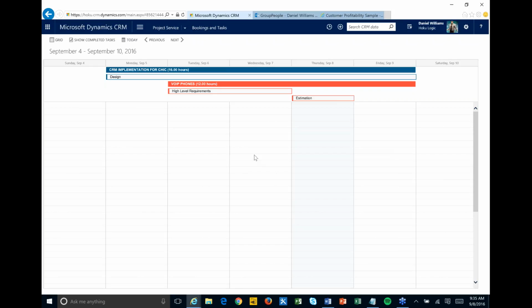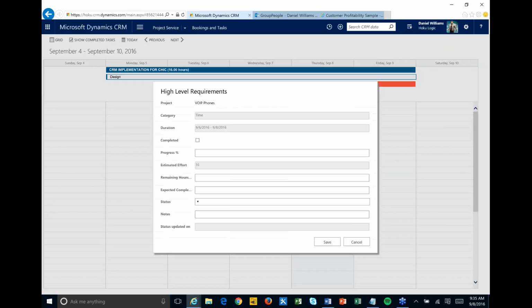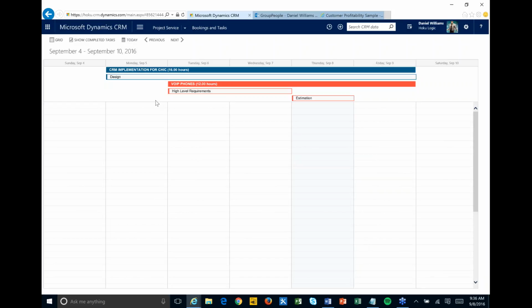I also have a view within the system where I can see that, okay, I've been booked for VoIP phones for 12 hours this particular week over these 4 days, and here are the 2 different tasks that I'm being asked to do. So I can very quickly, very easily see what I'm supposed to be doing. If I click on this, I can get more details as well as update progress, percent complete, things of that nature.